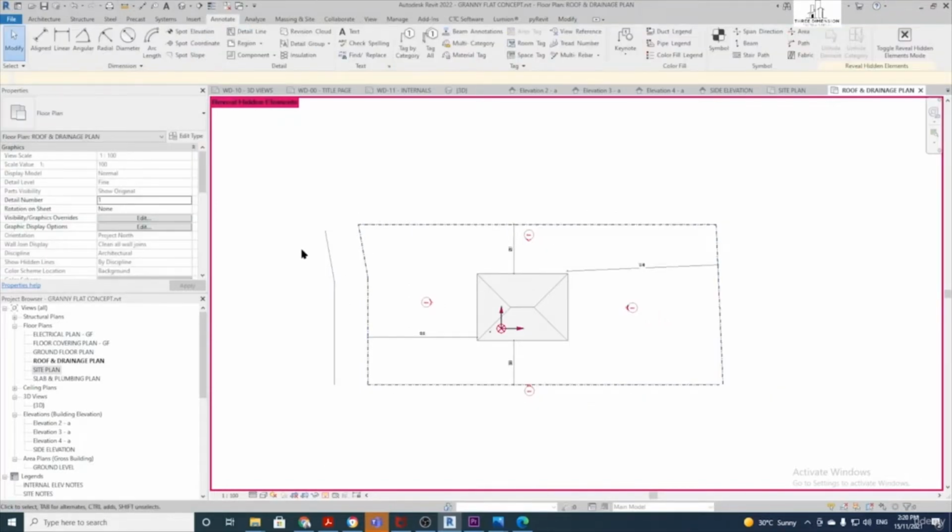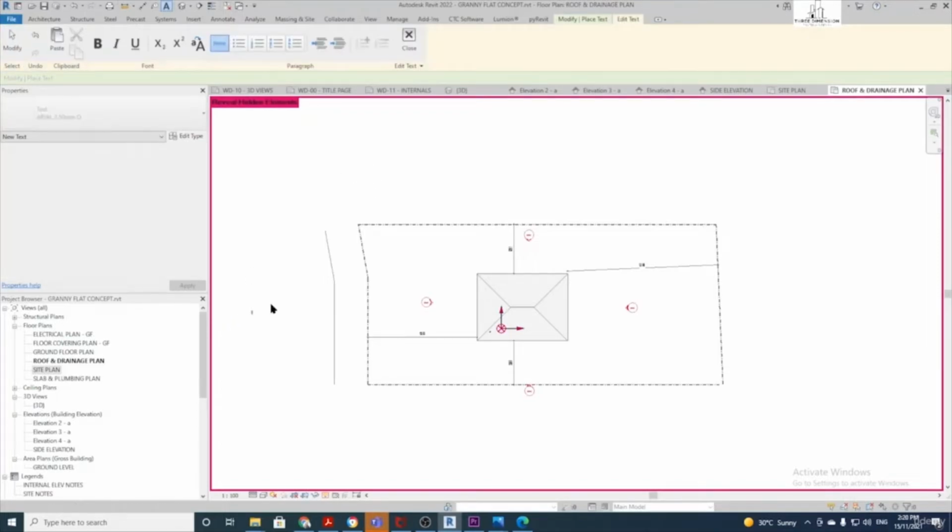Now we can put the street name. So to do that we can just use the text command up here on annotate to click here and type in whatever street name you want to call it. We'll just call it Commander.